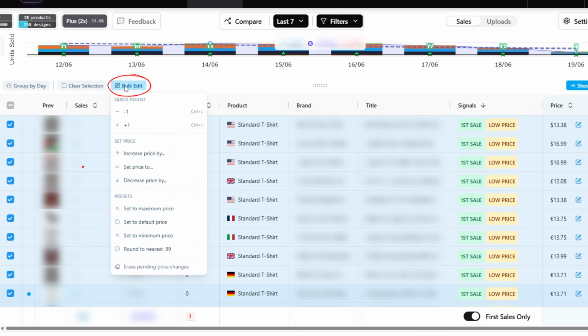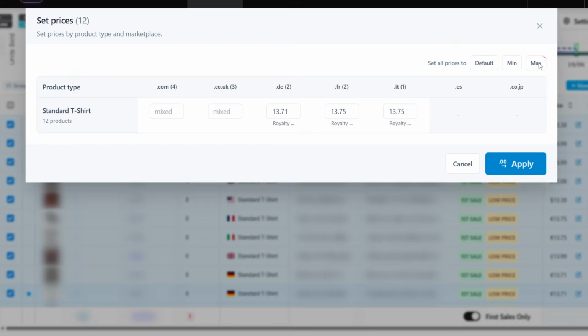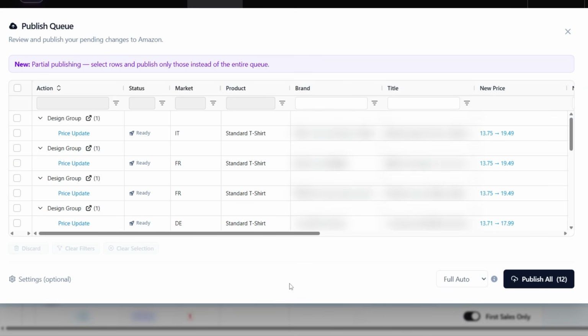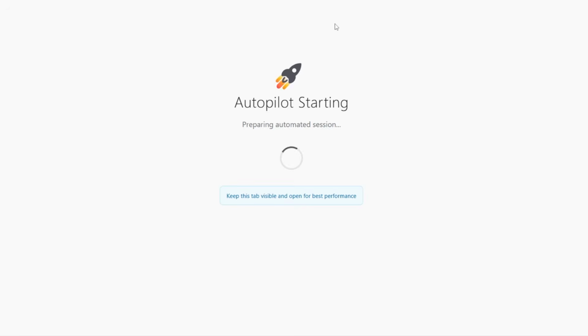Click bulk edit right here, set price to, and then what I'm doing is just clicking max, because that's going to set all the European markets to the max price right here. And then I will manually change this to $24.99. And then if I click apply, that's going to add this again to the publish queue that I've already showed you. And then you can click publish all to have those repriced automatically as well.